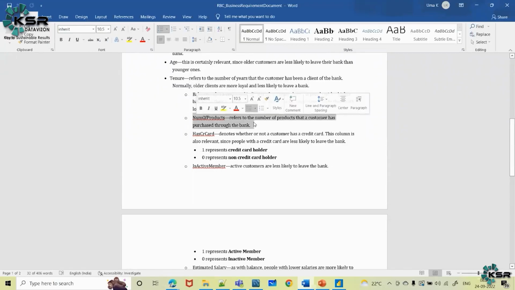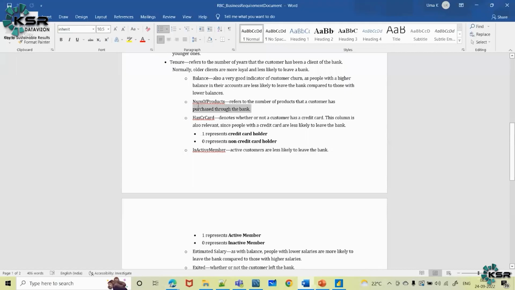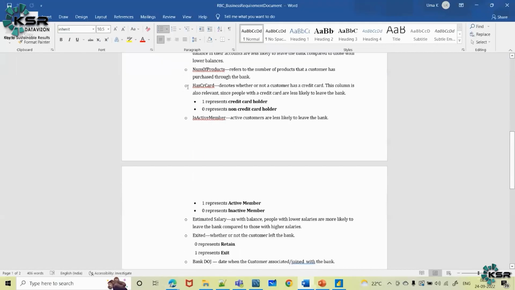Number of products, as I said, they may take many products, like insurance as well, or fixed deposit, recurring deposit, or whatever products, multiple products we can take. That is nothing but number of products. Has credit card means whether they have a credit card or not. Mostly the people who have a credit card don't leave the bank, because they have to pay back that money, right? EMIs, everything. So those kind of people are likely to stay in the bank more. So this is about the has credit card column.